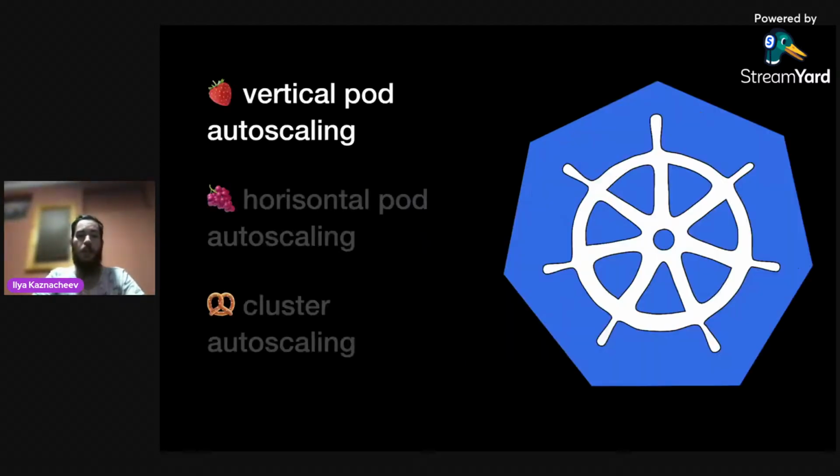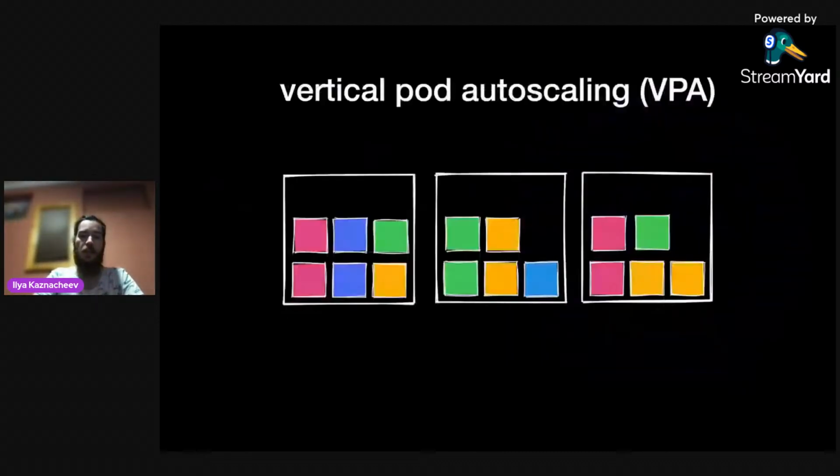So let's start with vertical pod autoscaling. Let's say we have 3 worker nodes and some containers running on these nodes. Nodes are actually virtual machines. And here we can see that we have pink containers, blue, green, and yellow containers distributed among these 3 virtual machines somehow. And Kubernetes handles this scheduling, this container distribution among the machines. So the utilization of resources is pretty good.